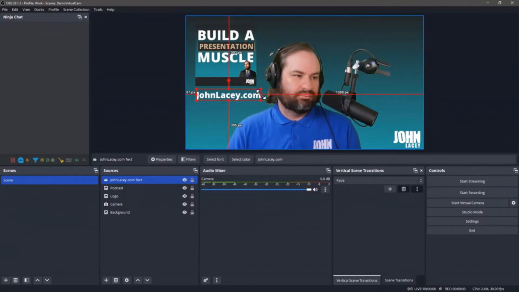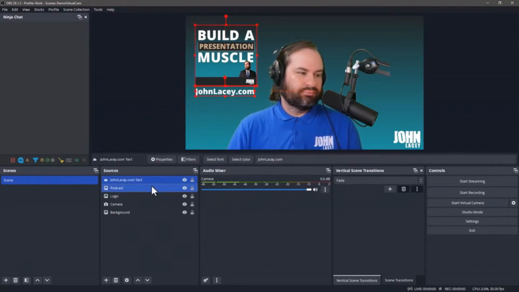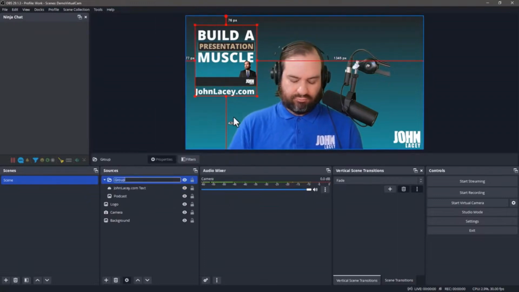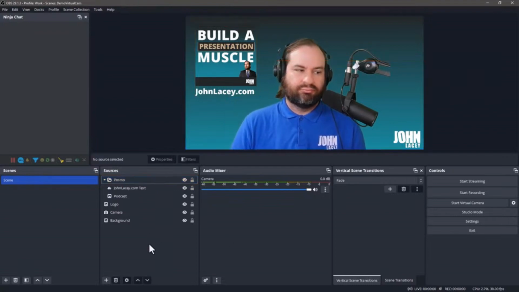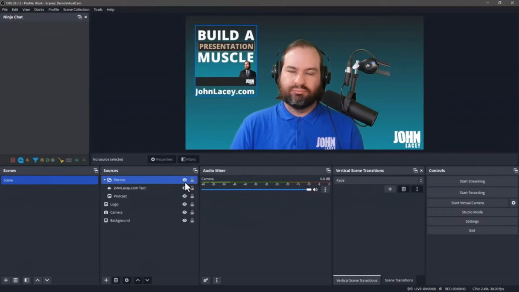Because our promotional image and text are related, we might like to group these. To group 2 or more items, click on one source in the list. Hold down the Control key and select the others. Right-click and go to Group Selected Items. You will be prompted to give the group a name. It's always a good idea to give your sources meaningful names so you know what they are. Now you can toggle the visibility of that group by clicking on the eye icon beside it.